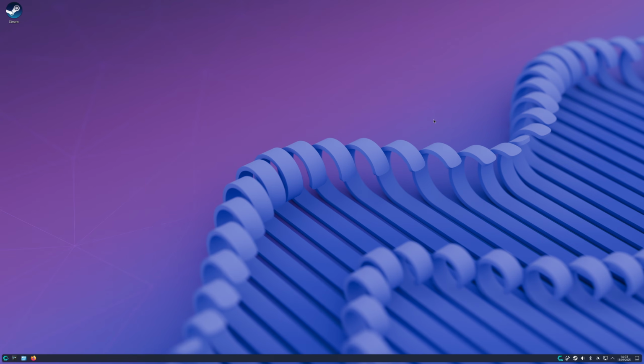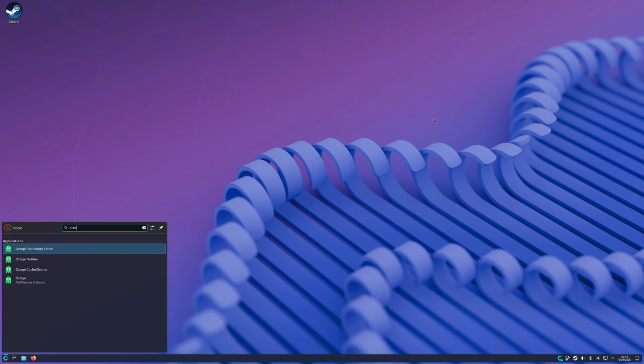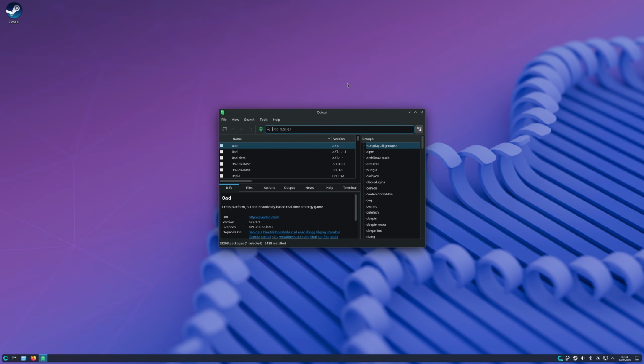We can close this terminal now because I'm going to show you another way to install packages, and that is with Octopi. Octopi is the default way to install packages with a GUI in CachyOS. There are plenty of other options. This will also allow us access to the AUR, or Arch User Repository.